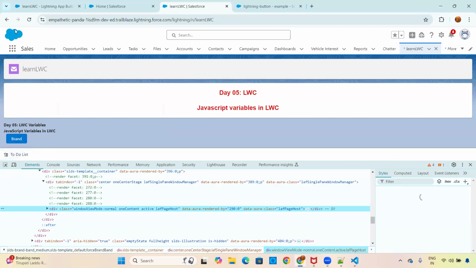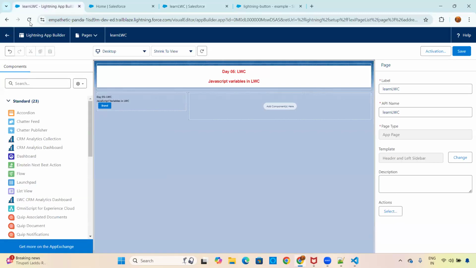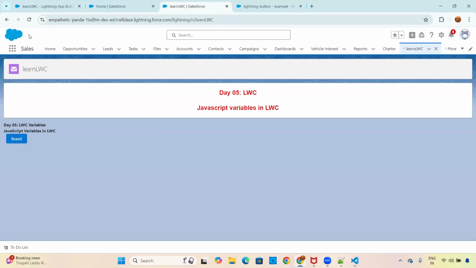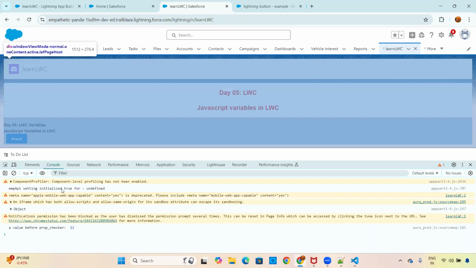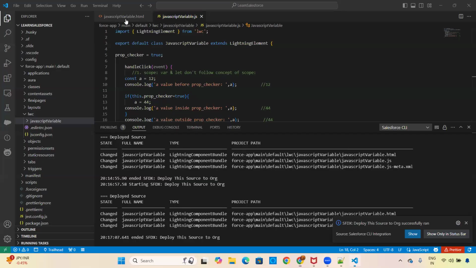Oh, it's not updated yet. Okay, no problem. Let me refresh this again. Okay, let me start refreshing from here. Let me make a change in the UI so that we can verify.